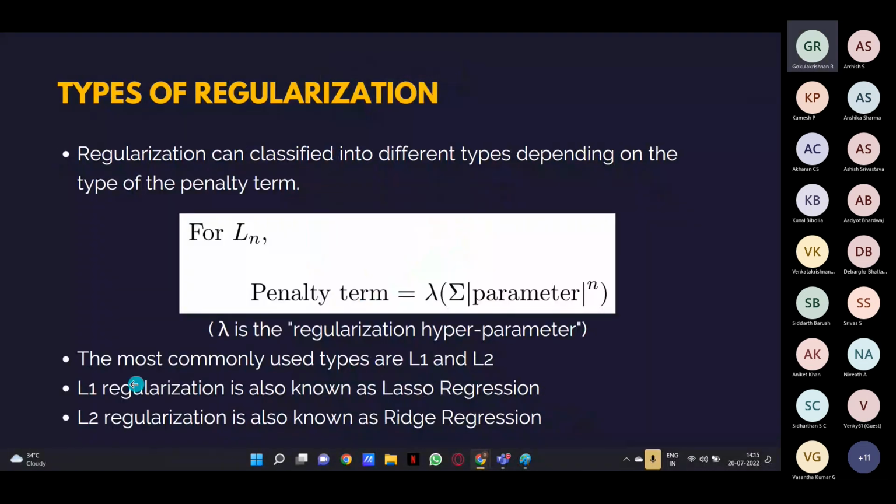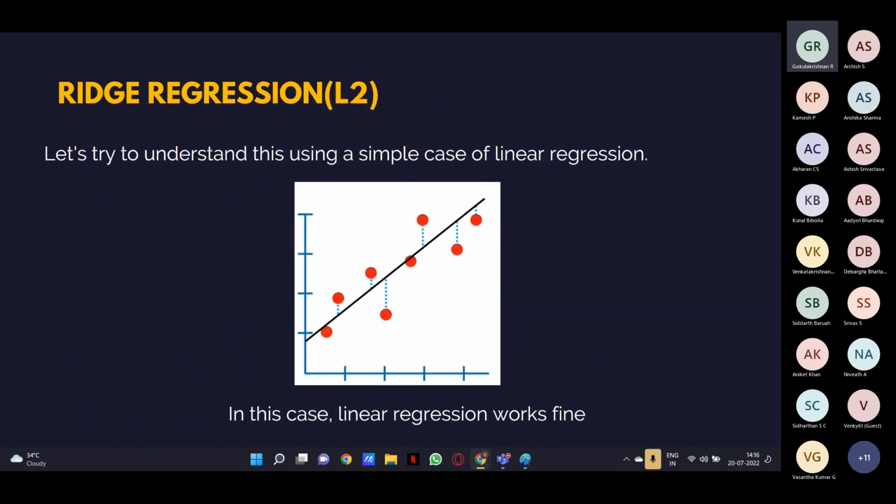So basically, I forgot to mention these two. When n is equal to 1, it's known as L1 regularization, and it has a special name: lasso regression. Similarly, when n is 2, it's L2 regularization, which is also known as ridge regression. These two are the most common types of regularization that we use. I'll explain why we don't use L3, L4, L5, and so on in a moment, right?